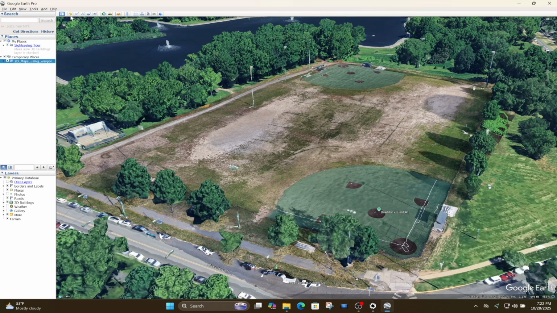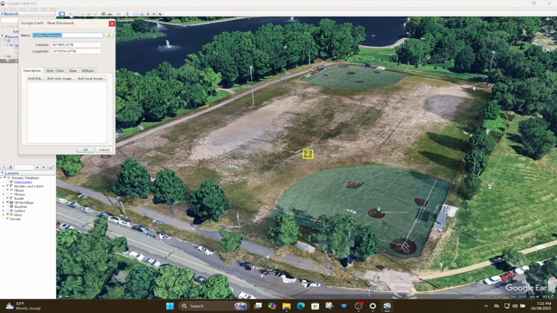Now that I'm happy with my frame where I want Google Earth Pro to stop, let's click the yellow place marker icon on the toolbar. This will drop a place mark in the center of your screen. You can drag it around to adjust the position. Keep the place marker window open on the left side until you finish placing it exactly where you want.